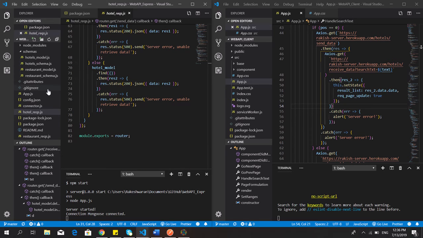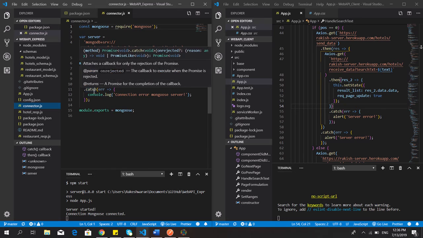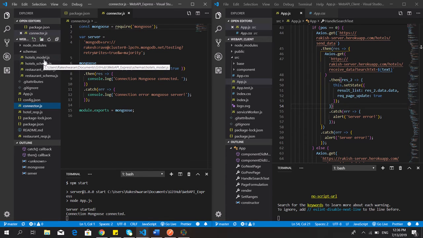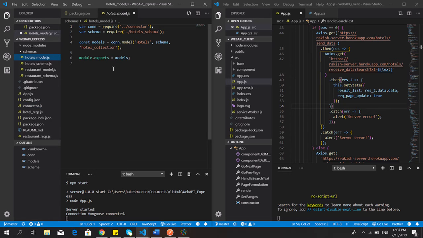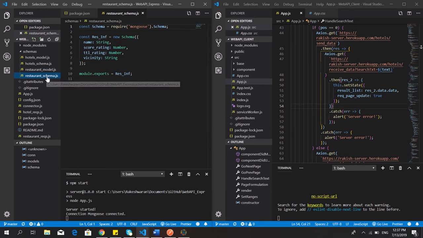I'm going to show you the configuration for the connector for the MongoDB. This is the connector. I get the server link, and then I connect by using Mongoose. I use a schema, which is the connector to the hotel collection for the Mongoose, and I export the data to the Mongoose. The same thing goes for restaurant and hotel. The server part is done.